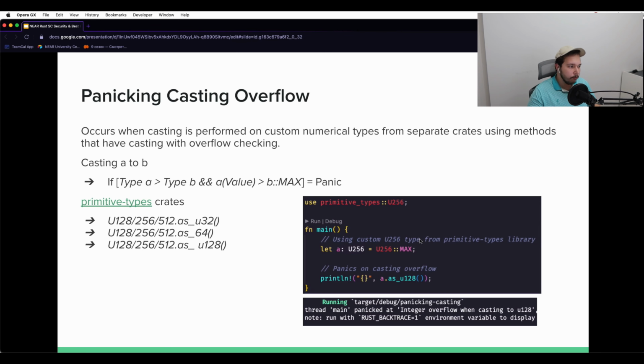Another type of casting overflow is panicking casting overflow. Those occur when we use custom casting methods on types. And here is an example from the primitive types crate, which is used in some of the Substrate projects. So we have a formula here. If type A is bigger than type B and the value that A holds is bigger than B max, we're going to get a panic instead of wrapping around the type.